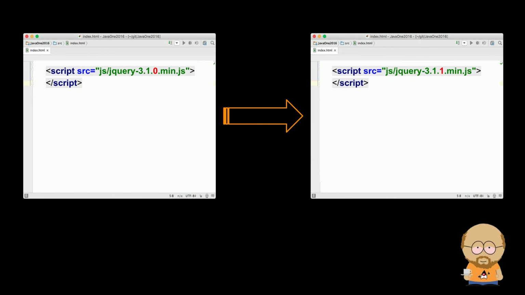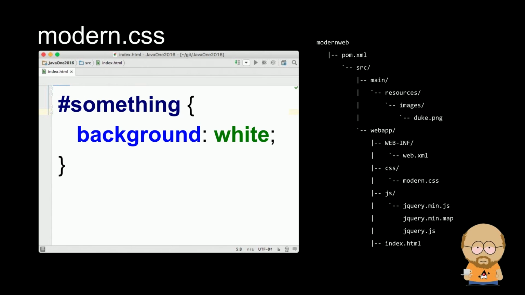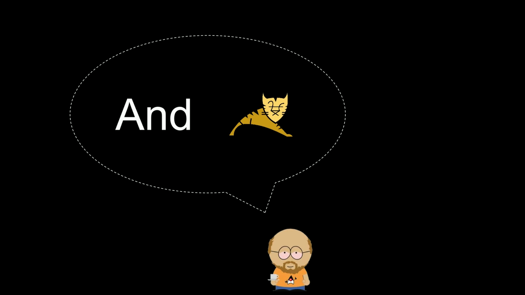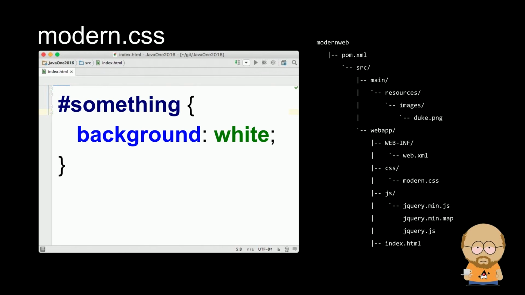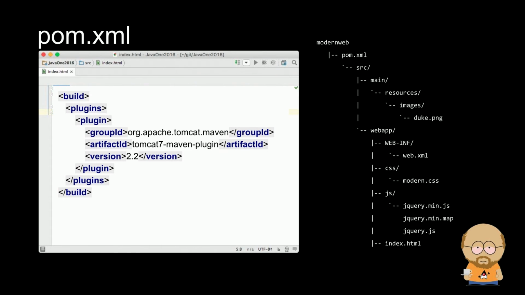The problem is when I need to change my versions, when I put my scripts or my resources under version source control, I need to change all the includes for all files that has that reference. That's a tedious job. But let's forget about that problem. I heard about some tool called Bower there. So let's add some CSS. So I add my amazing CSS. Should be a shocker. Then I add Tomcat to my POM, so I can start my container.